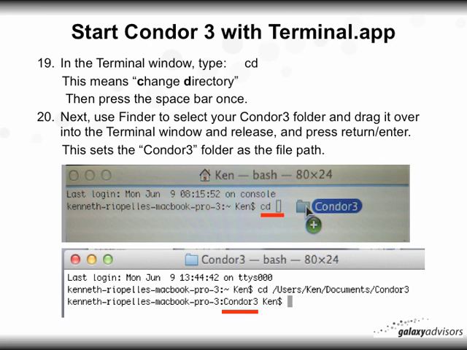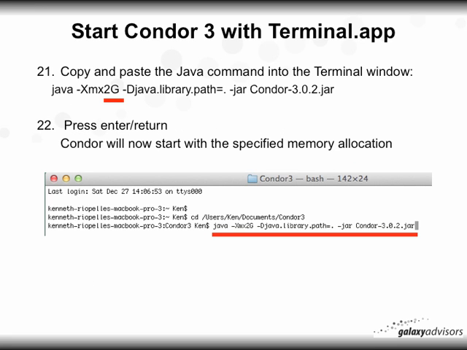So in the first screenshot I have CD, the space, you dragged over the Condor 3 folder, you released it, and in the bottom screenshot here you can see now the file path is set to Condor 3 where your Condor jar is located. Step 21, copy and paste the Java command into the terminal window. Here, that long command, which again is in the show more beneath. And once you do that and press enter, Condor will now start with the specified memory option.